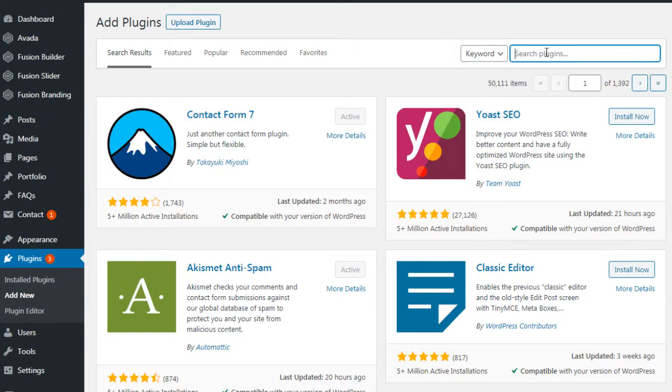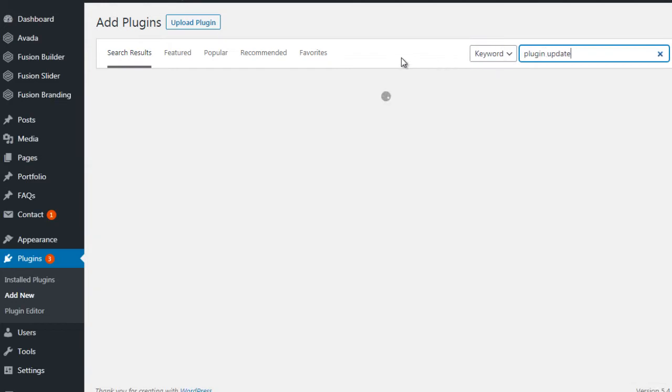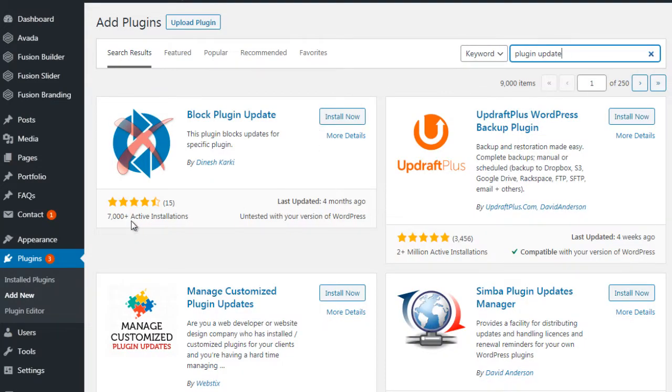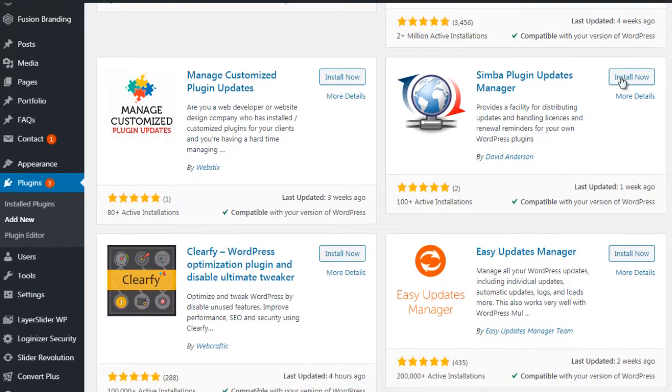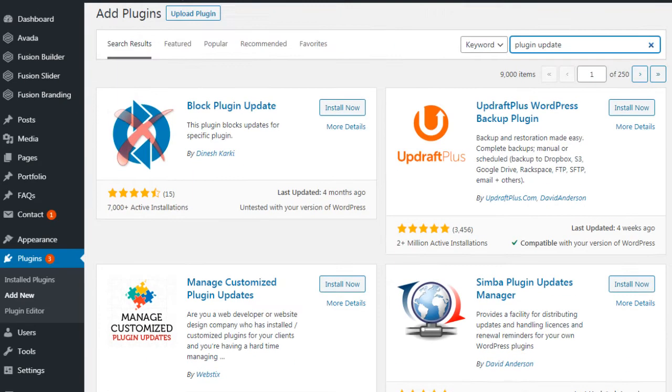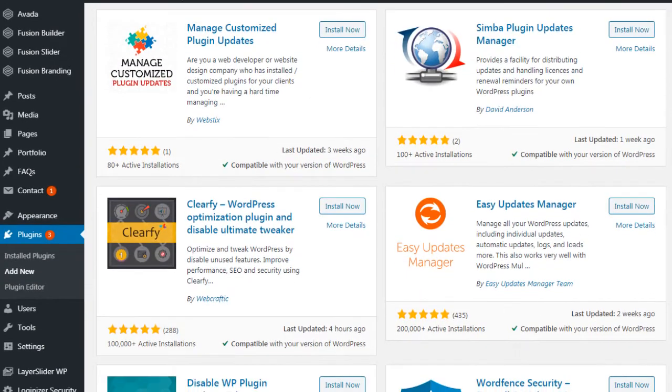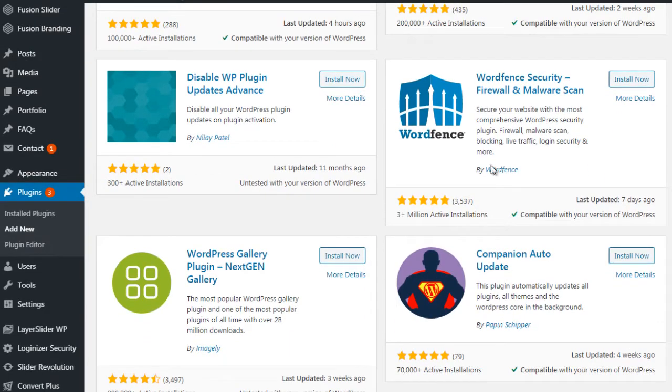So if I type in the keyword plugin update, you can see the amount of active installations, meaning how many people have actually installed this, how many people have reviewed this, and what the ratings are. This is something you want to pay close attention to, because this is the difference between someone who might be updating their plugin frequently versus maybe a freelancer or somebody who's just doing this for fun or on the side. So you definitely want to look at this as a kind of social proof.